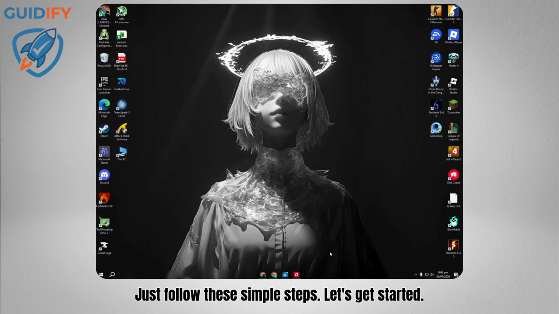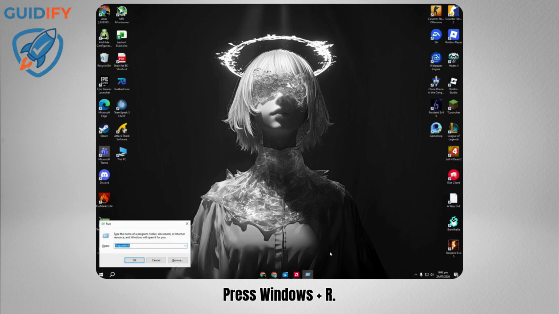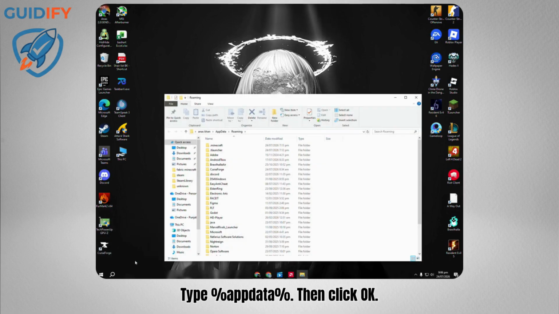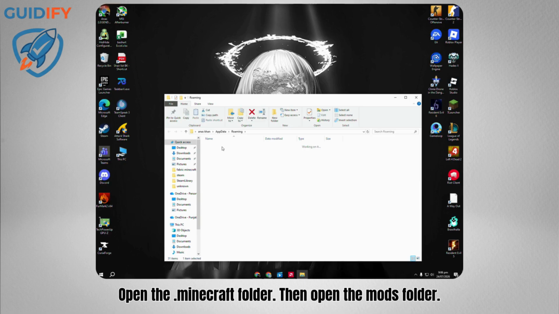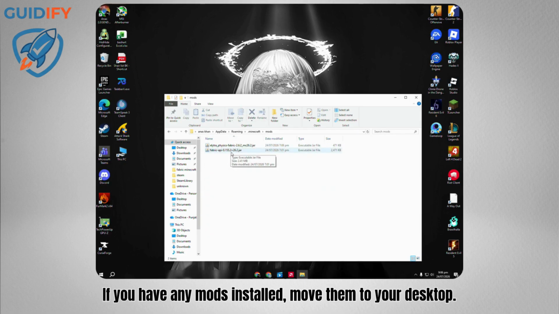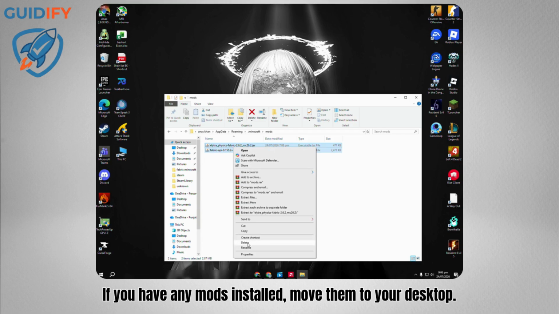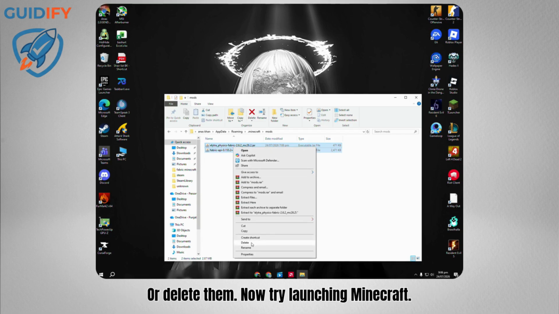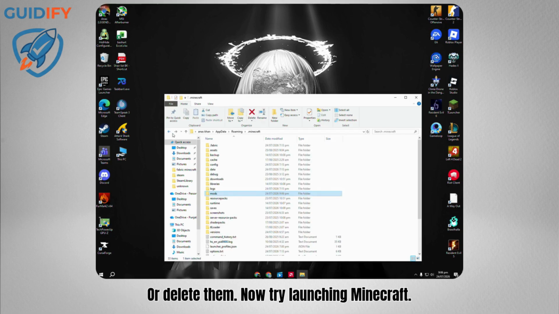Let's get started. Press Windows plus R. Type %appdata%. Then click OK. Open the .minecraft folder. Then open the mods folder. If you have any mods installed, move them to your desktop or delete them. Now try launching Minecraft.